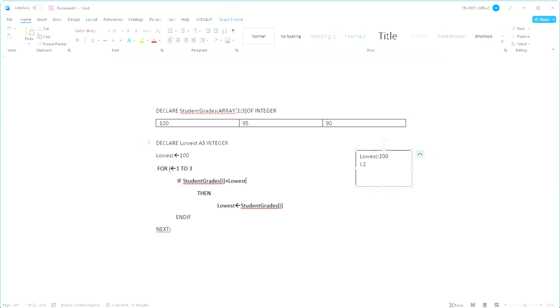Now it's going to compare if the lowest, which is 100, is smaller than whatever's in the student grades array at position I, which is 2. So in this case, it's comparing 100 to see if it's smaller than 95. Lowest isn't smaller than student grades at position 2. So now lowest will become whatever our array has in position 2. This means that lowest will now become 95. So 100's out of the way. Let's put a strike through that. And now it's 95.